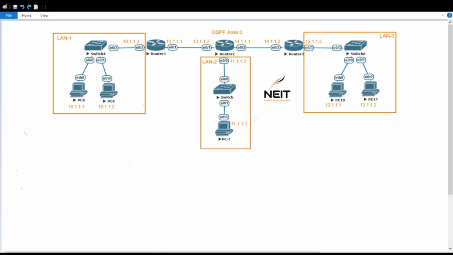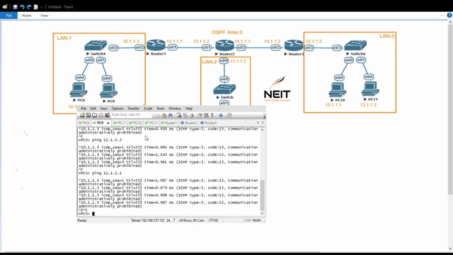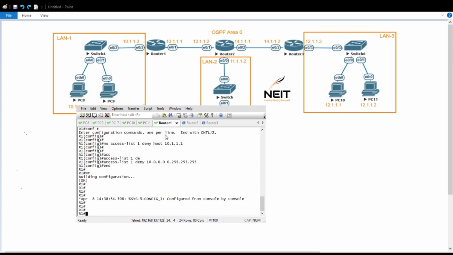So the task is saying that we have to deny the traffic from 10.0 to 12.0. The near-destination router is router 3. So router 3 is closest to my destination. So I have to apply this standard access list on router 3, not on router 1. The good way to apply the standard access list is always near a destination. So let's apply the same access list on router 3.